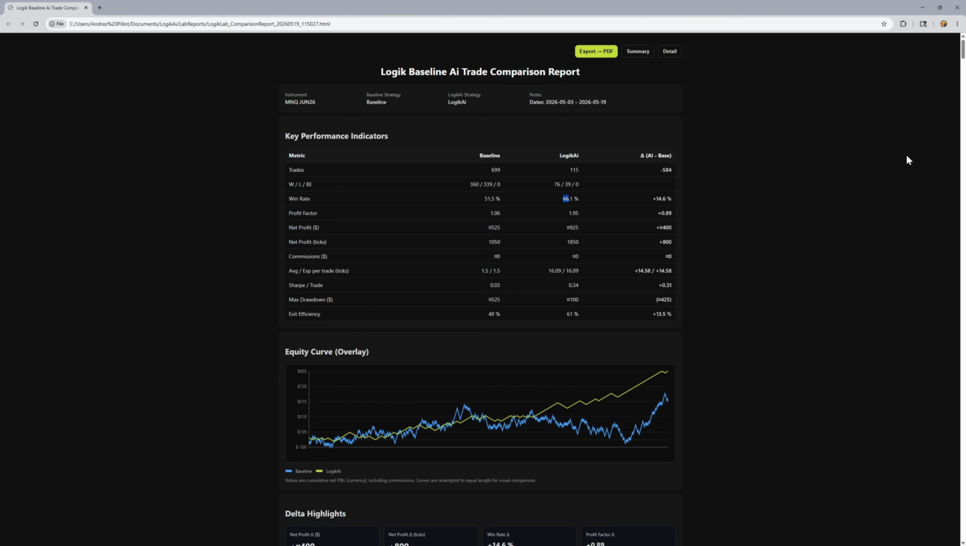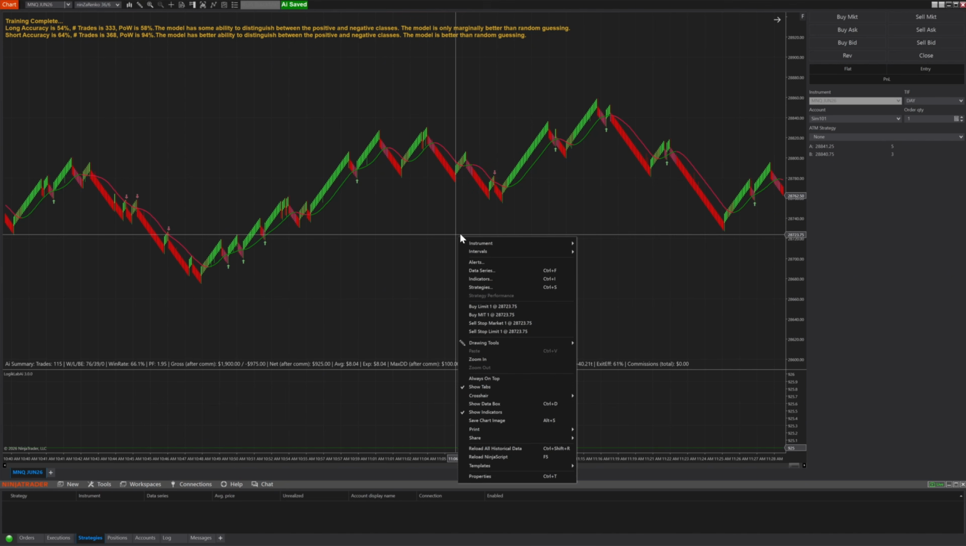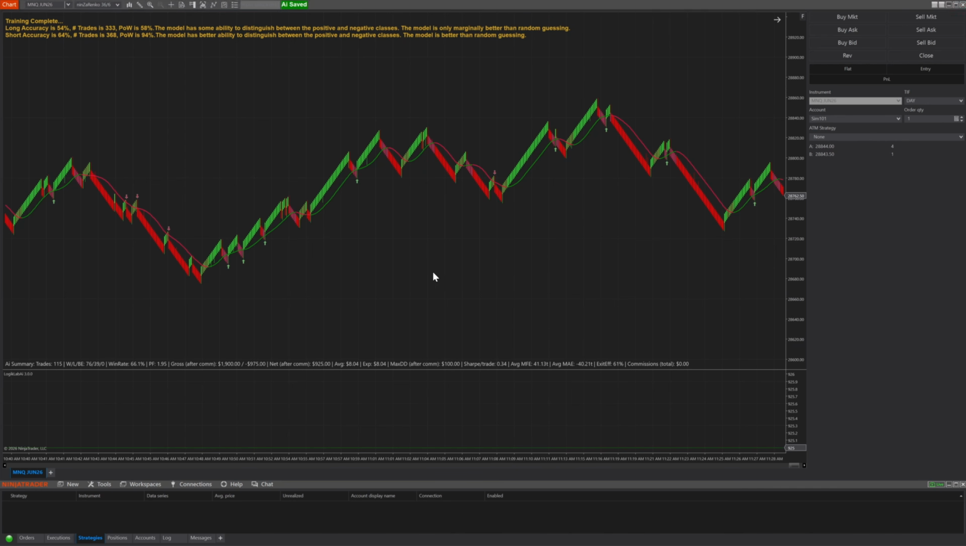So once we have that AI trained, let's head back to our chart. And now we're going to save this AI. So here you can see I've already done quite a few, but we're going to save this one under a different name. So I'm going to name it MNQ video example 36.6. And I'm going to save that. Once that is saved, let's go back into our indicators.